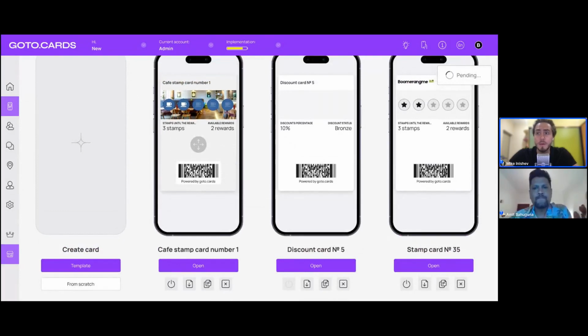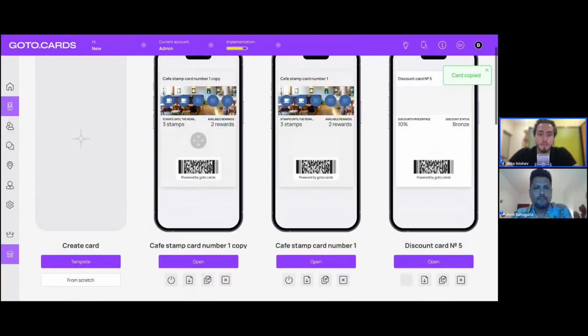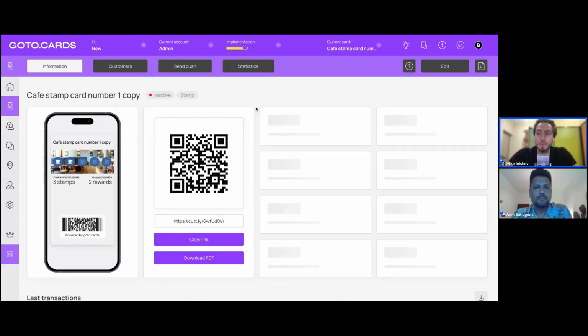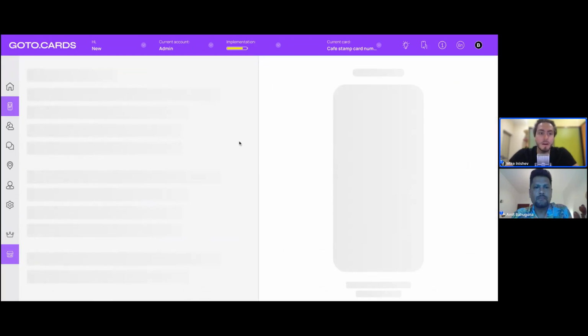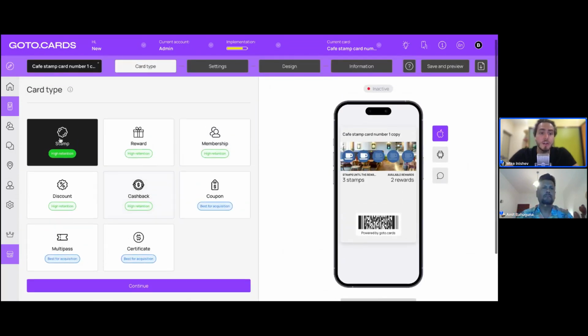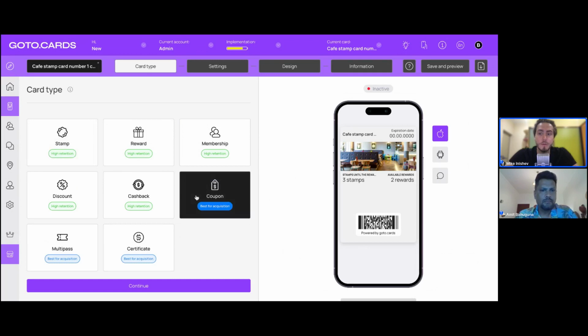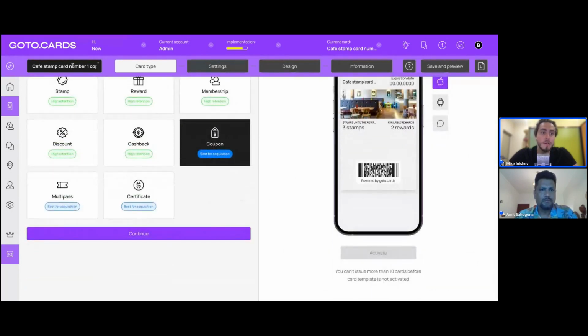We need to wait some time because it's a huge request to the database. And right now, what we can do is edit the copied card and change the card type from the stamp to the coupon, and rename this card. Not a stamp, but Cafe Coupon Card number 1, and delete the copy name.